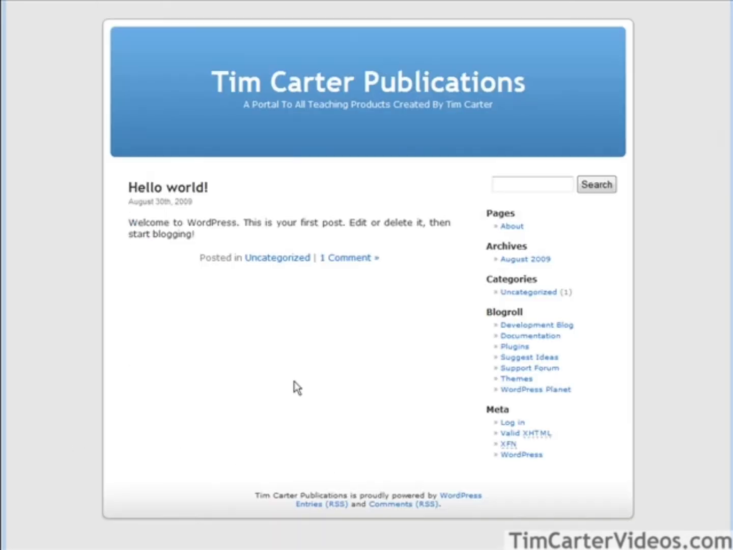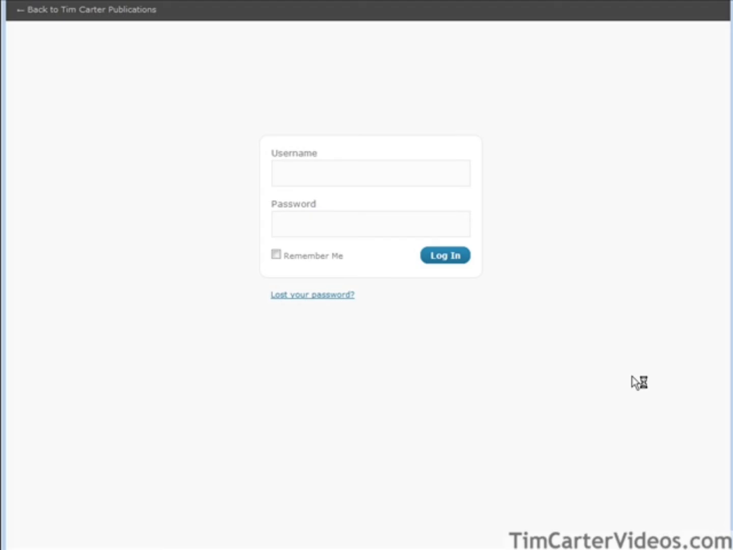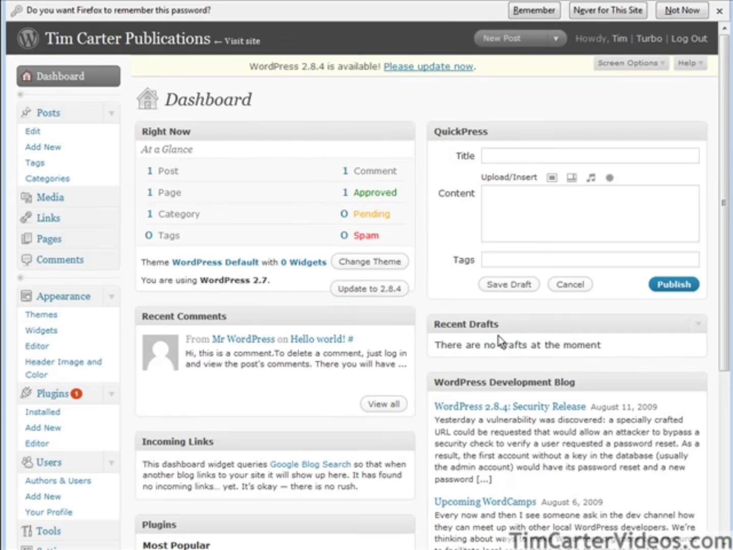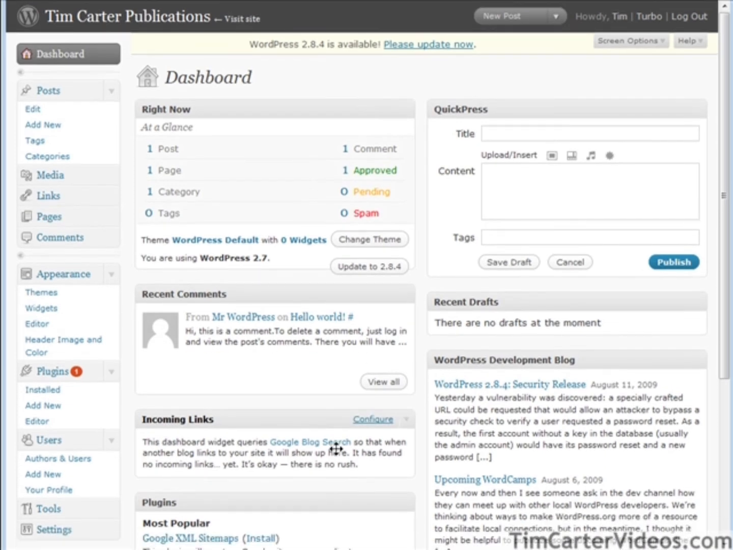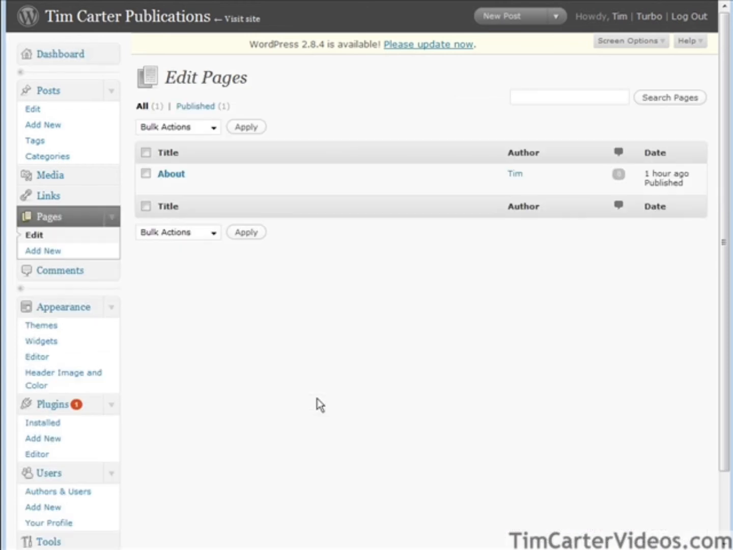Okay, so here's our basic blog. So all we have to do now is log in and we can start changing things a little bit here. Again, you can use whichever platform you're most familiar with. So you can go ahead and use Blogger if you're more familiar with that. But I'm going to use WordPress, and what I would do first is I would go and create a home page. So I'd go to Pages, and then I would just create a new page called my home page.